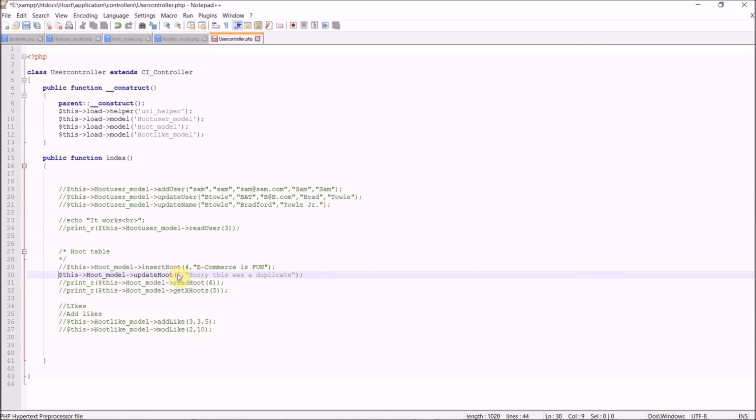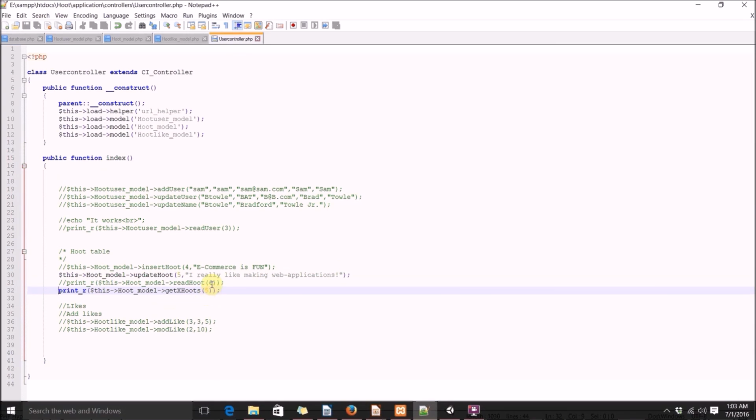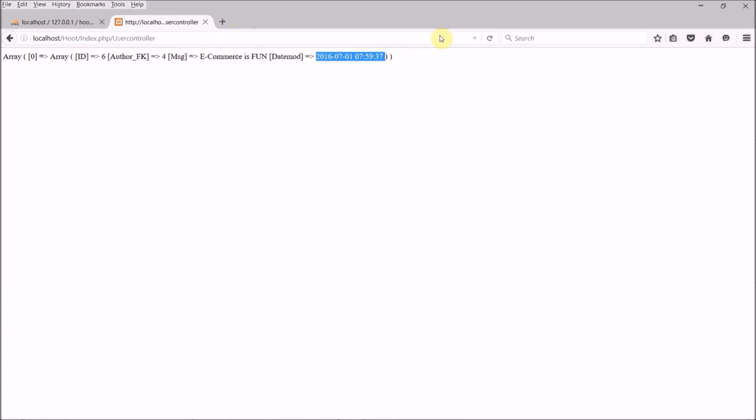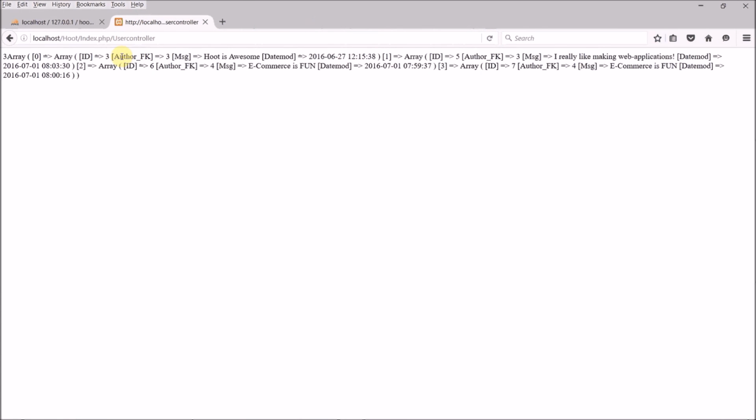So the hoot ID was 7, and we want to change to a new message. Let's say, I really like making web applications, and then we might as well just do a single print on hoot. Actually, you know what? I'll show you the get x hoots. We'll get the 5 hoots. So this will get the 5 hoots, or probably the last 5 hoots in the database. So go over here. We'll refresh this. So now we'll see something a little more interesting.